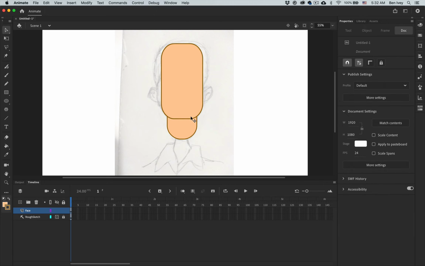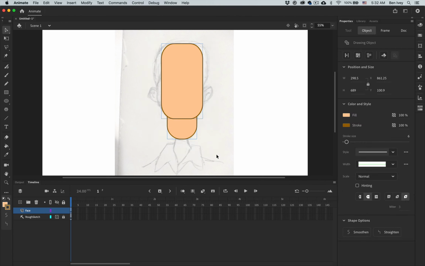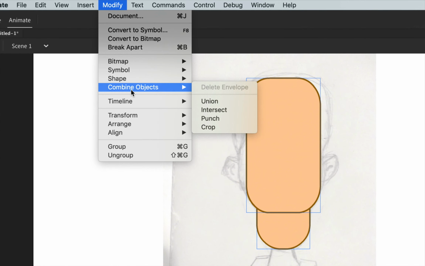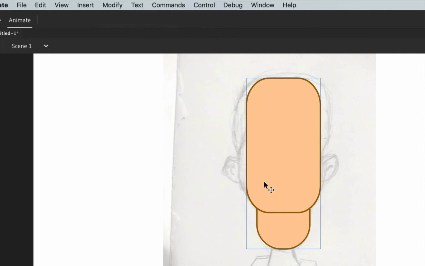With two objects created, use your black arrow selection tool and you can select both of those, and I want to join both of these together as one solid object. We can go up to Modify, Combine Shapes, and you can choose the union of both of those. This will take both of these and combine them together into one solid object. Now right now I can still see the line between both of these.